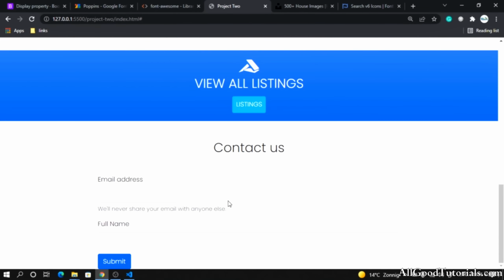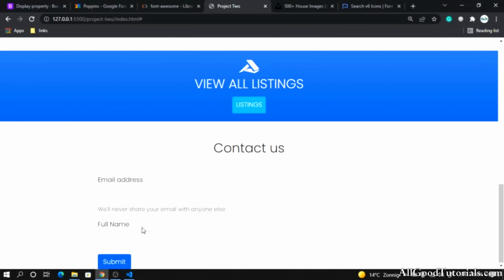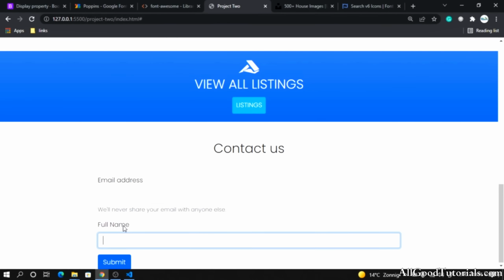If you give the same ID to the label, then if I click here, it will also select here. If I click here, it will select here. If you make a mistake and this value is not the same as this value, then it won't work. If I change this, you will see it will not select. It will not help focusing the text box. If I remove this and click on this, then it will focus on it.